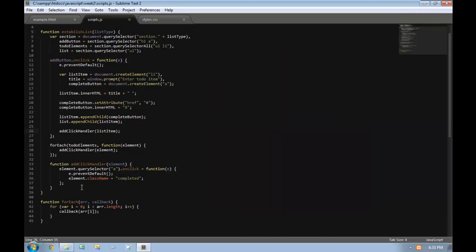So again, the only interesting thing really about this code is that I'm declaring a function within a function, which is perfectly valid code in JavaScript. And you do this when you want the function to be not available to anybody else, because the addClickHandler really only matters inside of the established list function. So I put it inside of the established list function to prevent other people from accessing this code. Is everybody okay with this code right here? Doesn't need any more explanation.